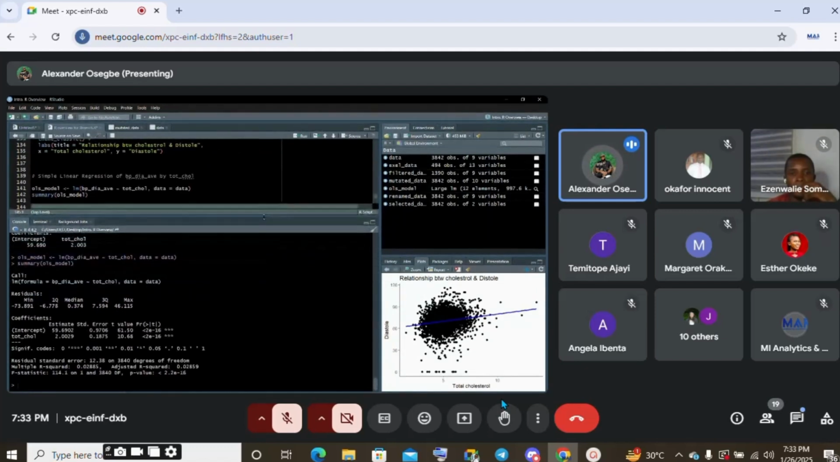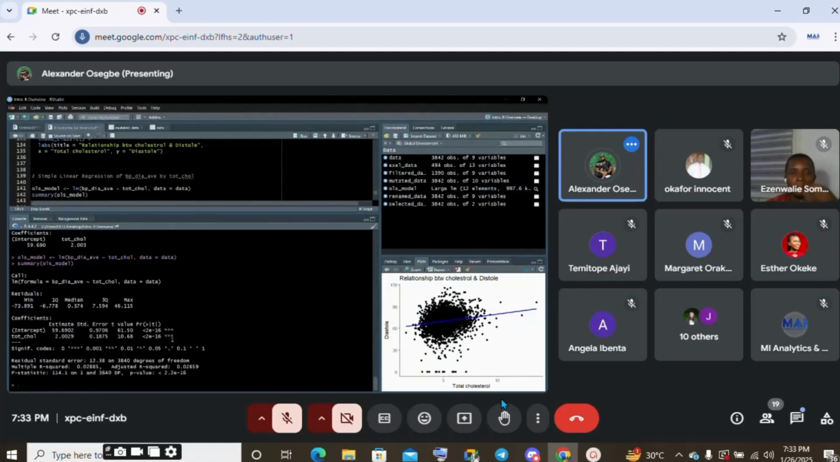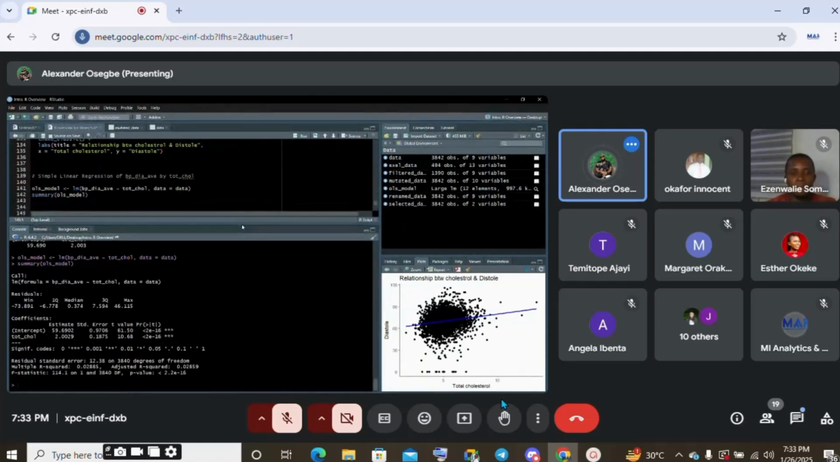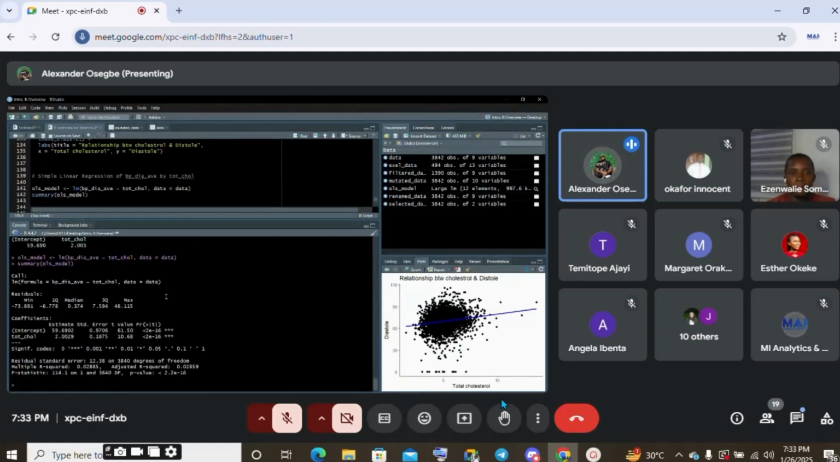So we can discuss how to explain linear models in a later course. So this is it. We can see that this is positive. This is a statistical significance test. You can see the p-values showing us that yes, total cholesterol has a statistically significant relationship with diastolic blood pressure.